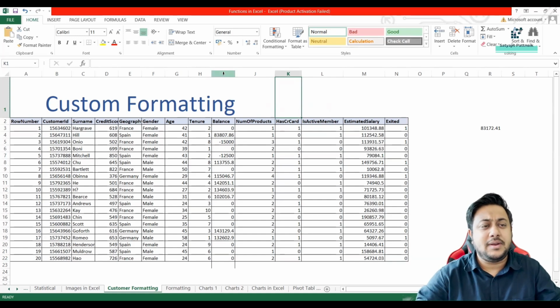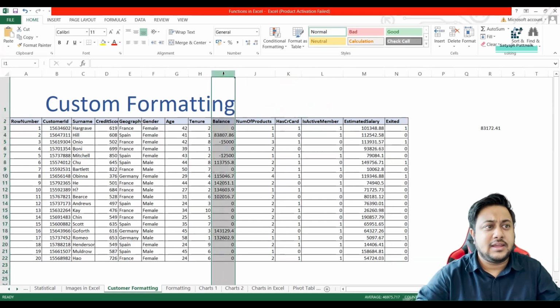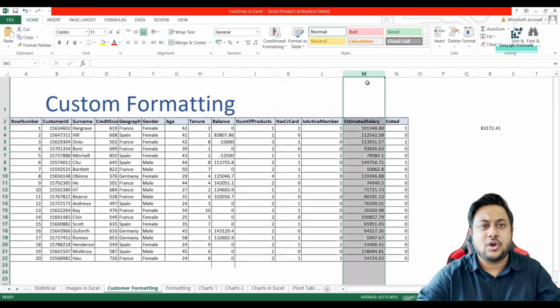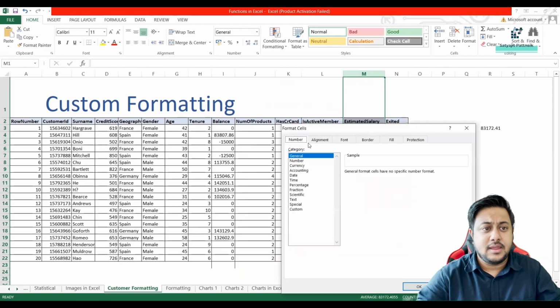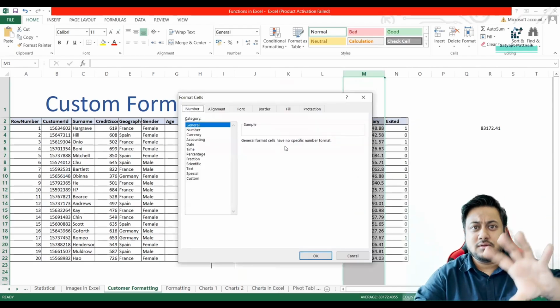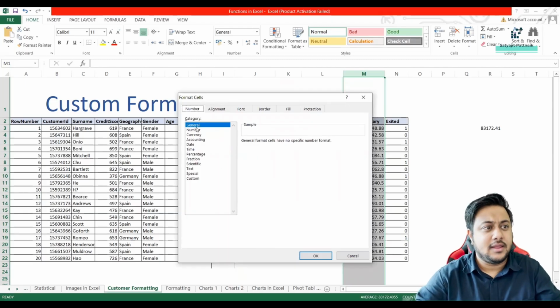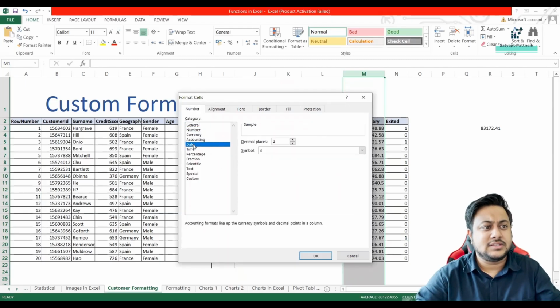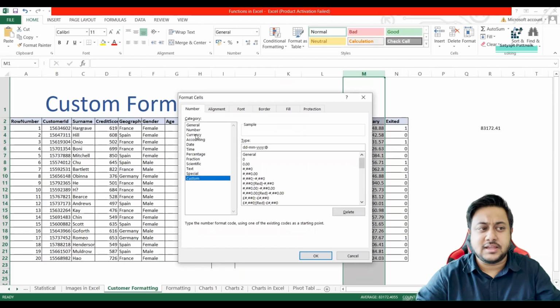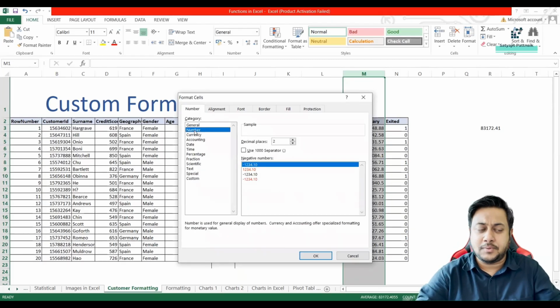So to implement the thousands format, click on your column. Let's say we'll implement it on estimated salary. Click on this, right click, format cells. Now we have already gone through this particular window. There are so many options, right? General, number, currency, custom, all these things are there. So for this thousand separator, we simply have to go to number and use thousand separator.